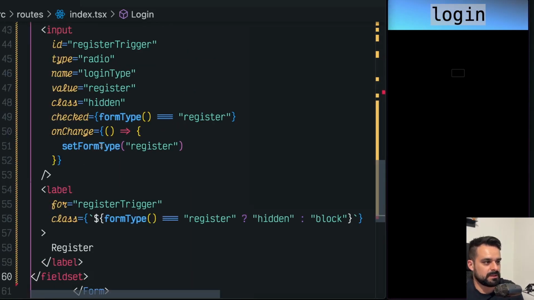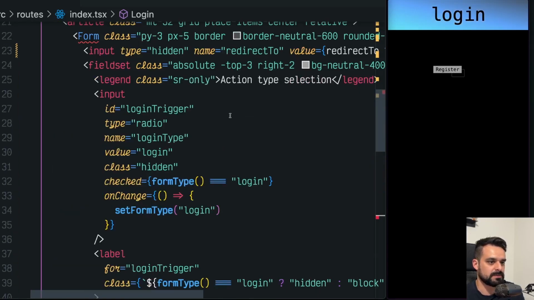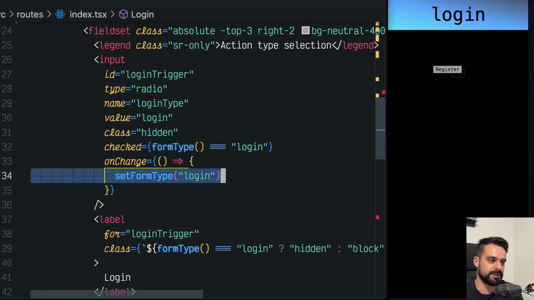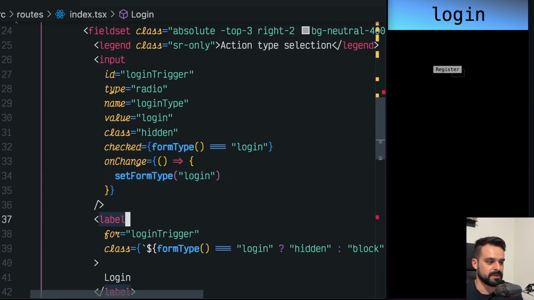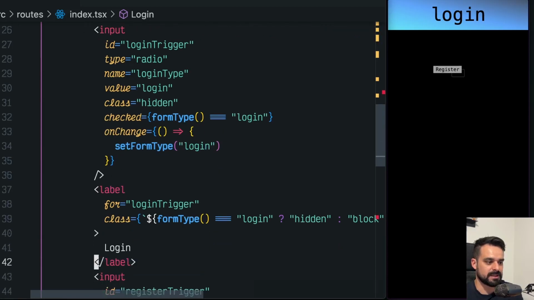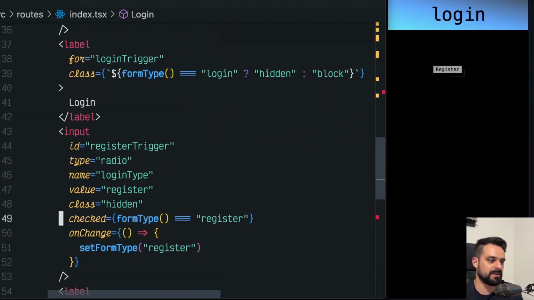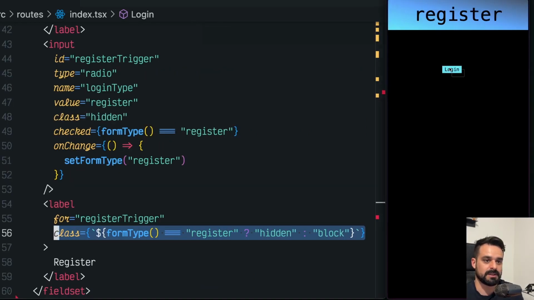It's mostly some JSX boilerplate, so I'm just gonna copy paste for now. So it's gonna check if our form type signal actually equals login. So we're going to have this hidden radio button. If triggered, it's gonna have the login. And then the label, which is the thing that's actually gonna be visible, has login, and the class is gonna be hidden if we are at a login state. Meanwhile, we have the same thing for the register. So now I click, I switch over here and back.